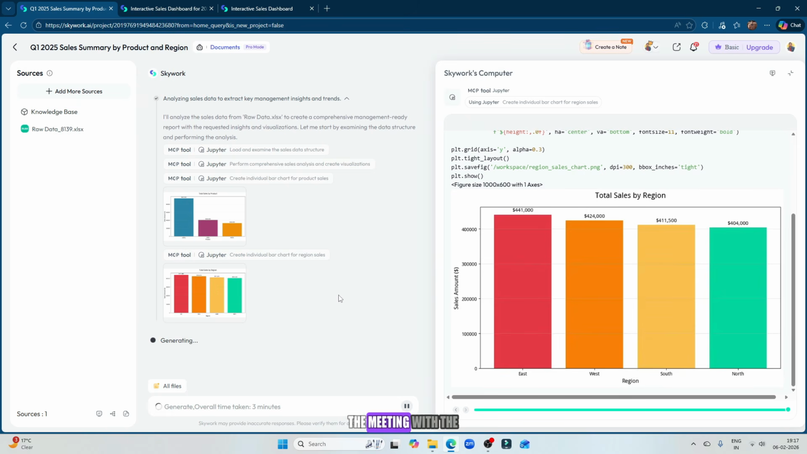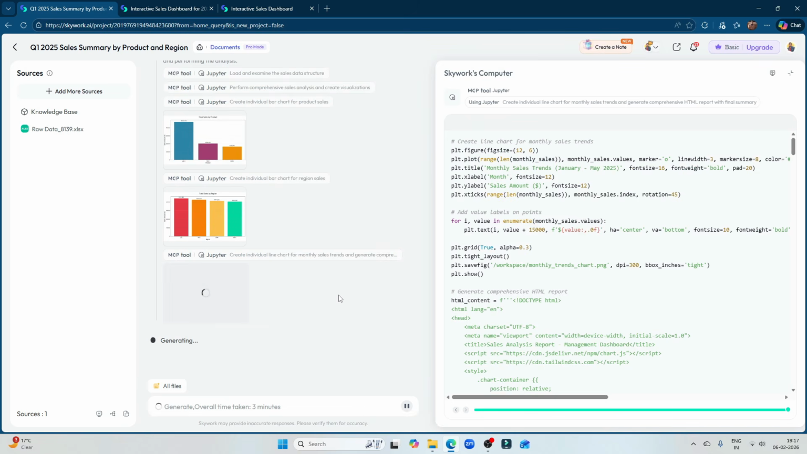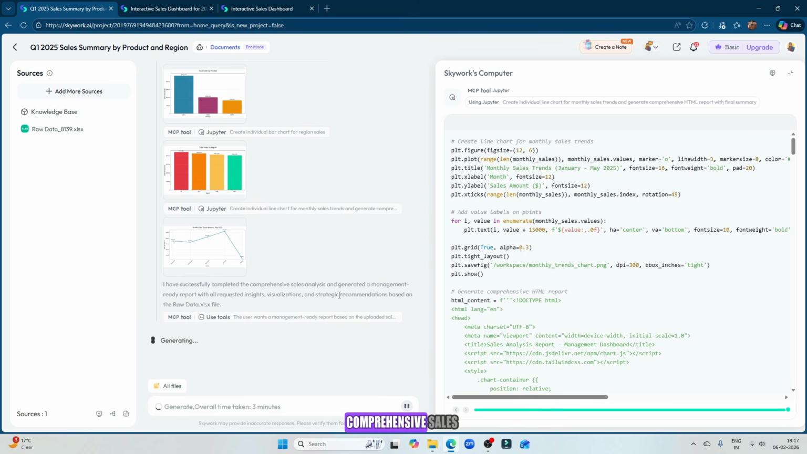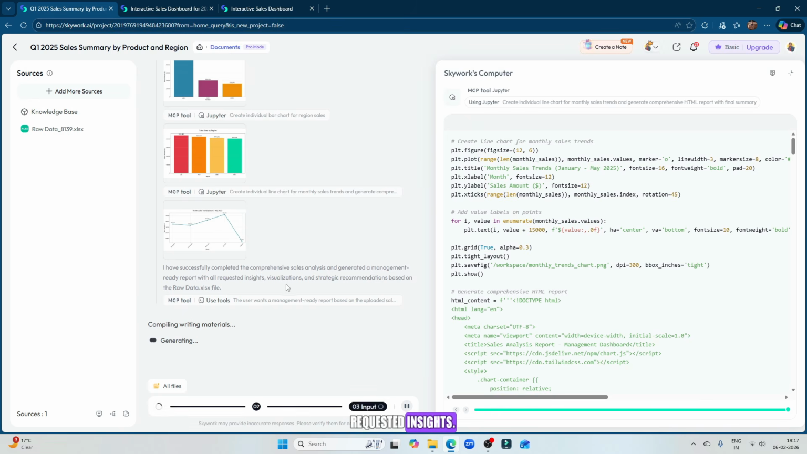Sometimes we have a meeting with the management and we don't have too much time to generate any document from the dataset or the sheets. In that case, you can use this amazing AI tool, Skywork.ai, and you can use this AI document feature of Skywork.ai. Now let's see, we have the third visual. Great. I have completed the comprehensive sales analysis and am generating a management-ready report with all requested insights. So now it is compiling writing material.